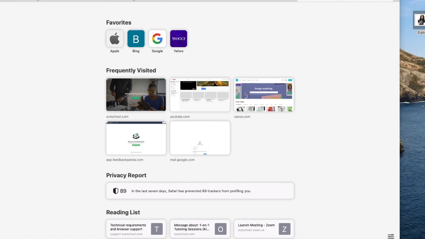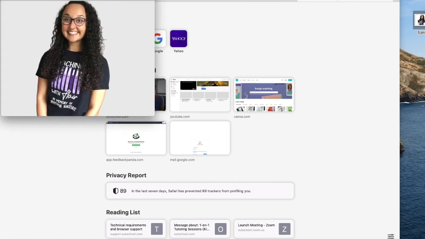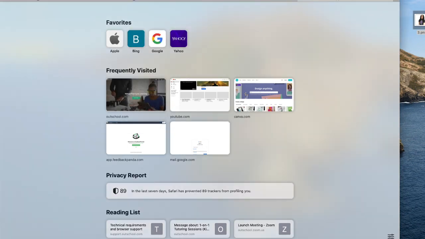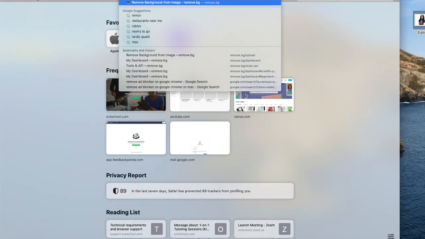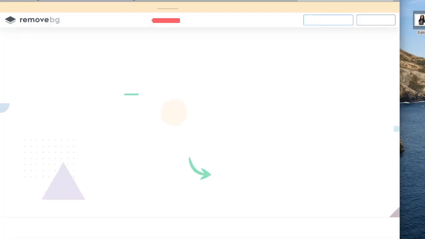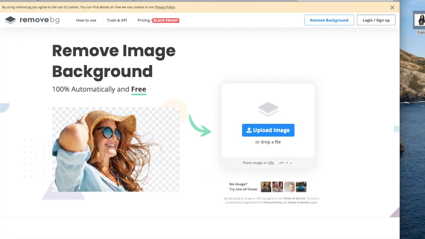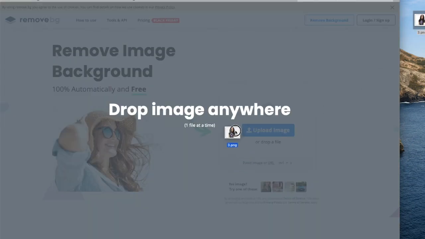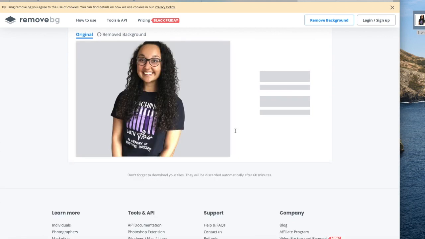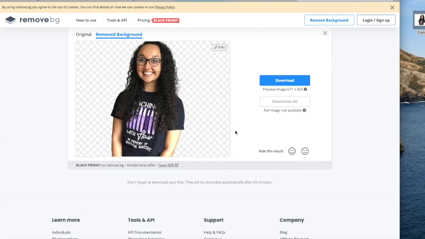So let's say that this profile picture did have a background. You can see I've already removed it, but let's say it did. I would go to a website, remove BG, and then I would grab it and drag it. This website will actually remove the background for you. Once it's removed, I'll hit download and I'll save it on my desktop, which I already have.